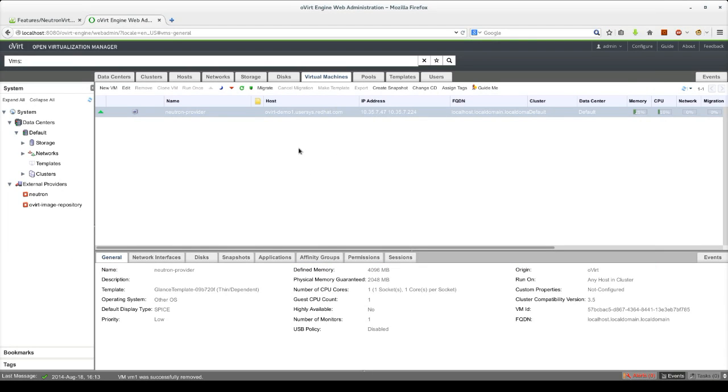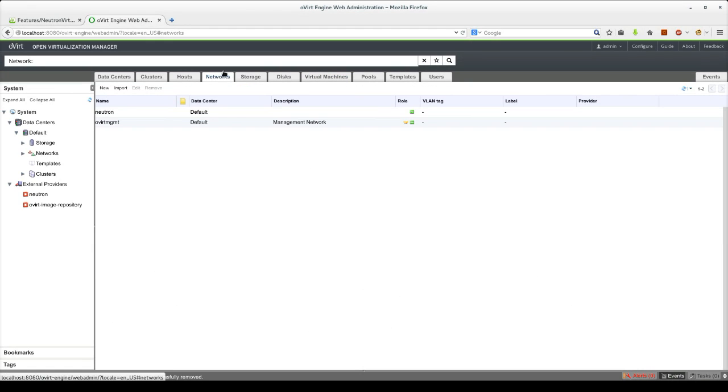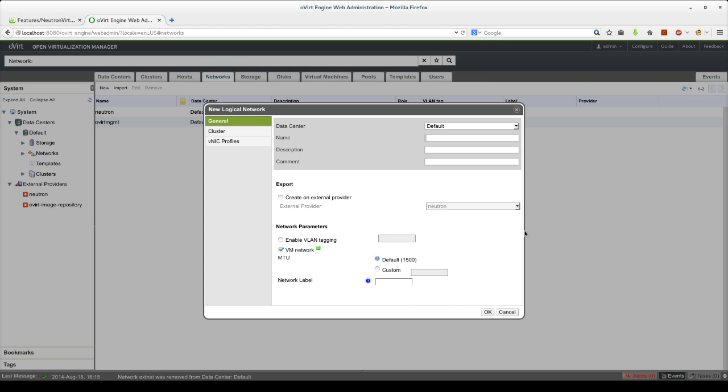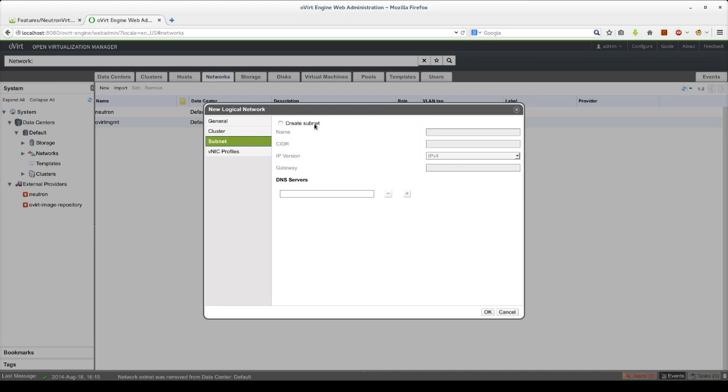Create an external logical network, for example XNet. Check the Create on External Provider checkbox and select the Neutron provider. On the left tab, select the subnet and fill the desired values for it. It will determine the range of IPs that the VMs will obtain. Click OK.